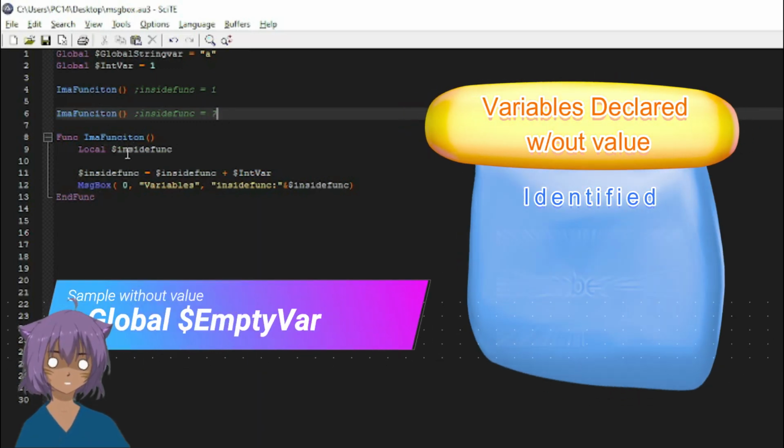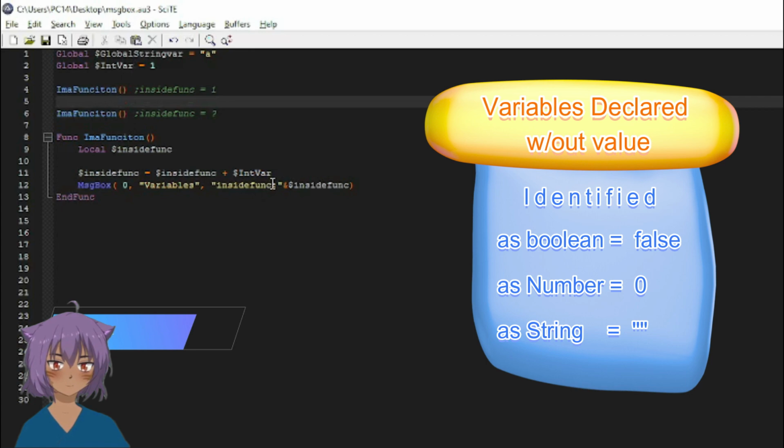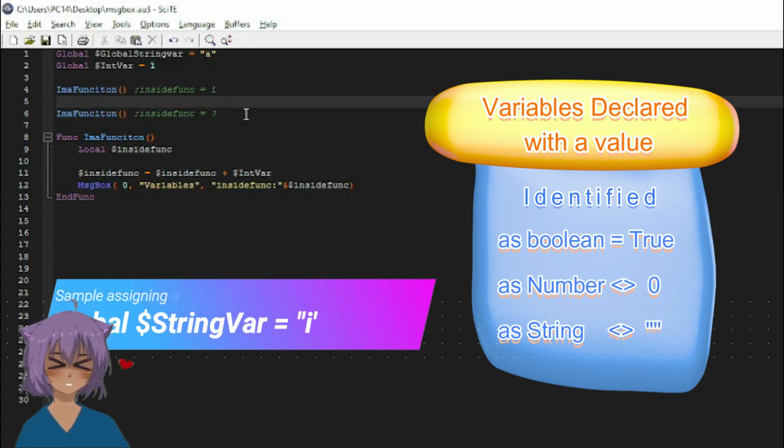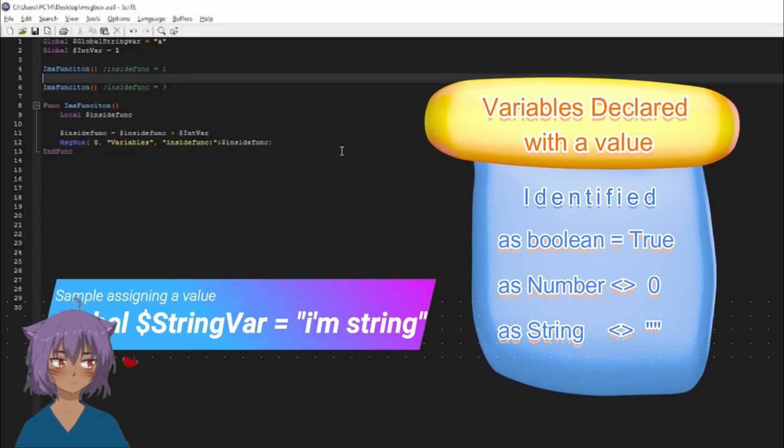Variables by default, when empty or null, can be identified using boolean as false, number as 0, or string as empty text. And those mean that when it is not empty, it can be identified by true, other than 0, or other than an empty string.